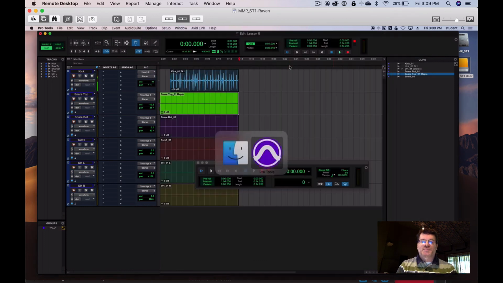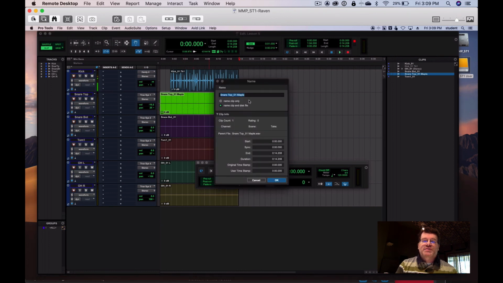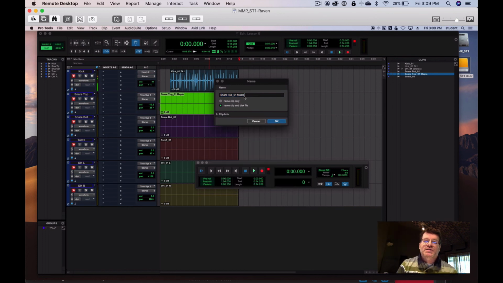I love that option of renaming parent files in this way because I know that it's actually changed the file, so that when I look at this session in years to come, the name of the clip in the Pro Tools session matches what's on the hard drive. So I prefer that option.